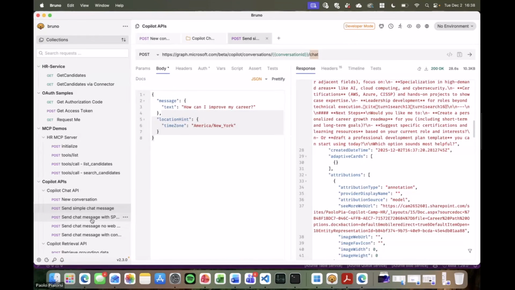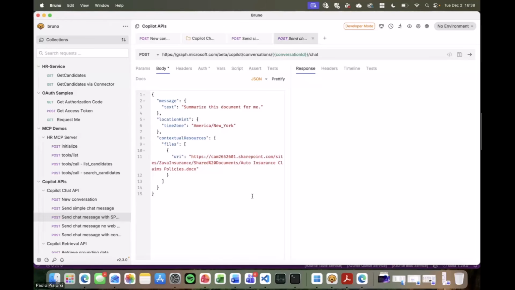And in our scenario, we know that we have a bunch of content stored in a specific site collection in SharePoint Online. So what I'm going to do now is to ask Copilot through the Copilot Chat API to summarize a document for me. And actually, I'm also providing some contextual resources in the request. Through this additional property in the request, I can specify that I want to refer to one or more files in the request. So it is like when you create a prompt in the Copilot Chat and you add one or more files to enrich the context of the prompt you are sending to Copilot. That's exactly the same story.